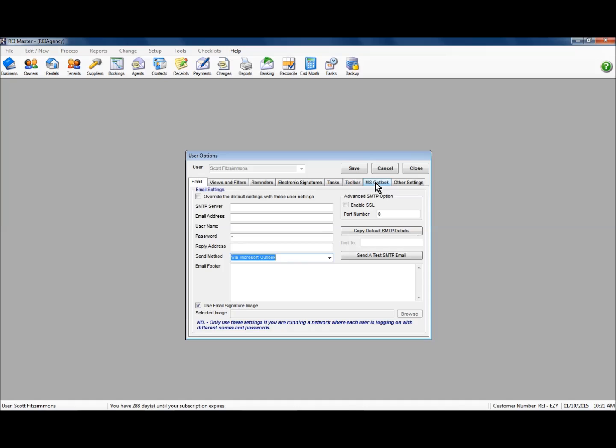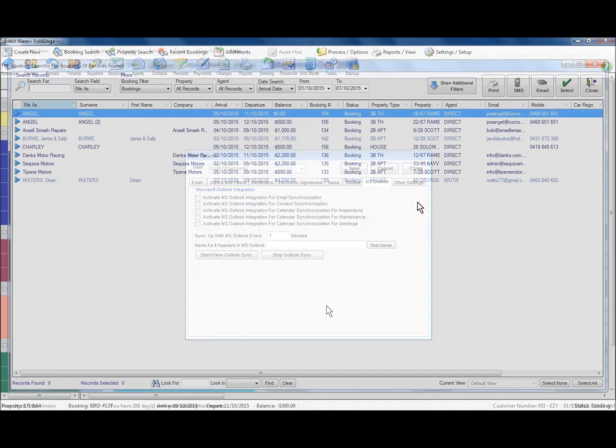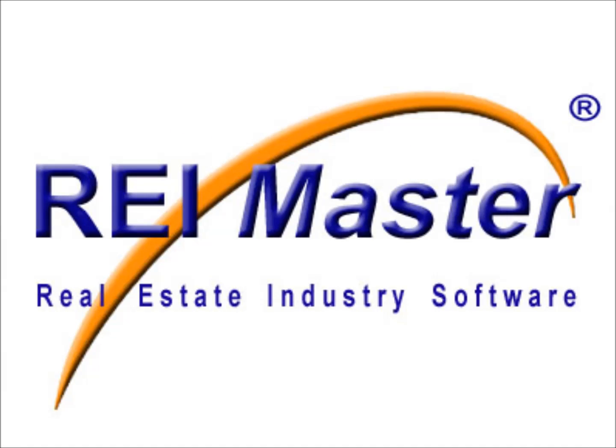Another option available in REI Master is the Outlook integration. If you're using the Premier edition of our program, you can also sync your emails between the REI Master program and your Microsoft Outlook program. So we've had a look at how to set up an email and how to send them either individually or in bulk through the bookings grid.